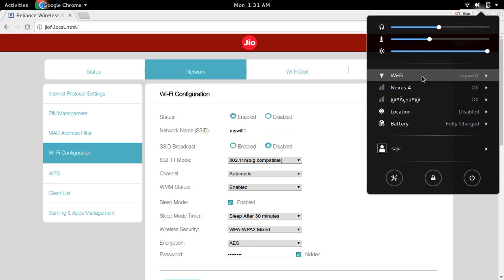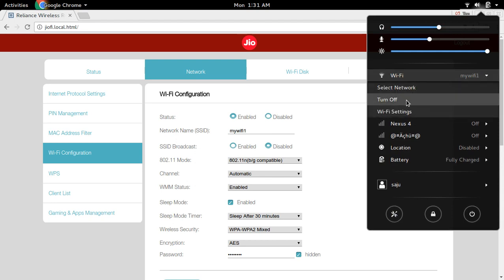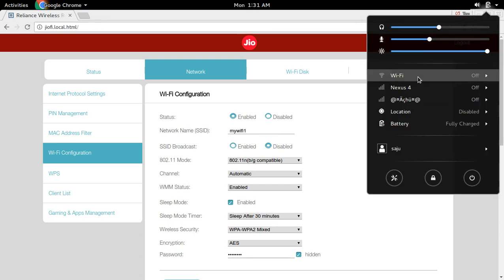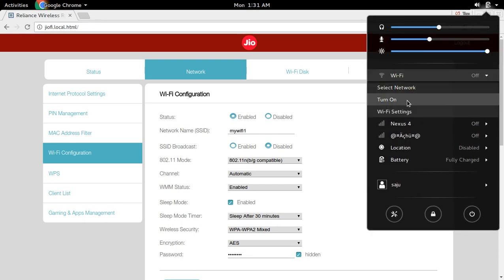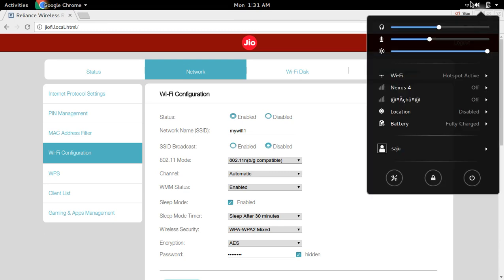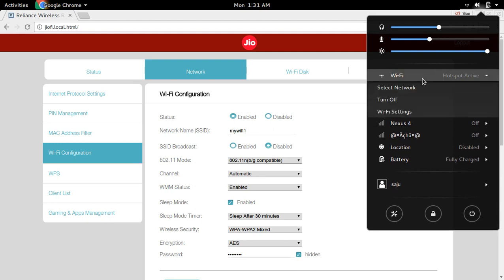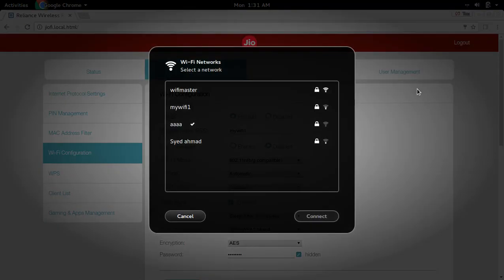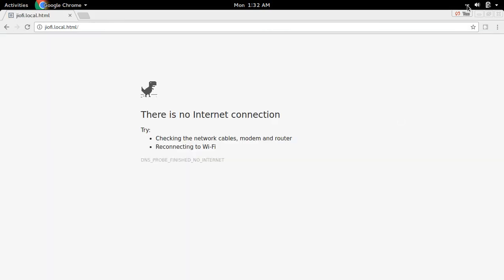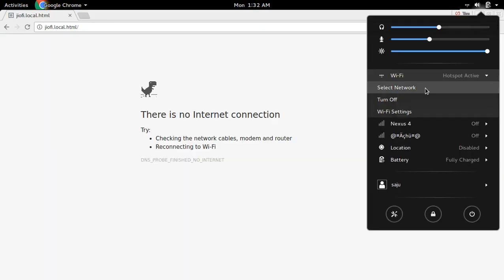Now let me turn off this Wi-Fi, then turn on Wi-Fi. So we need to turn off and turn on Wi-Fi in your mobile or your laptop. After that, just scan for the network. So I am going to scan.